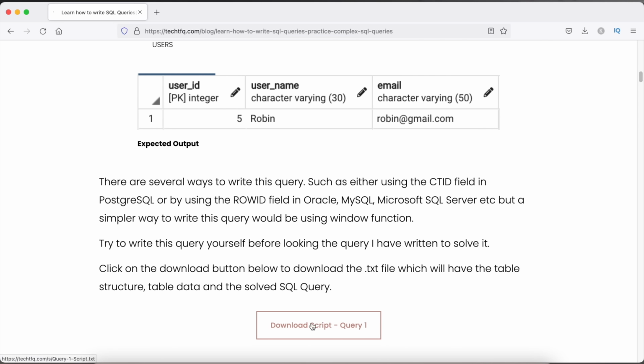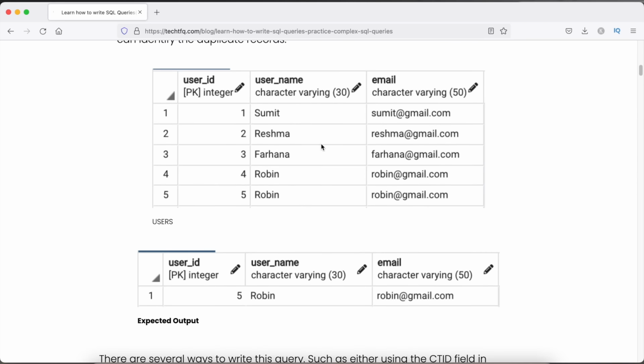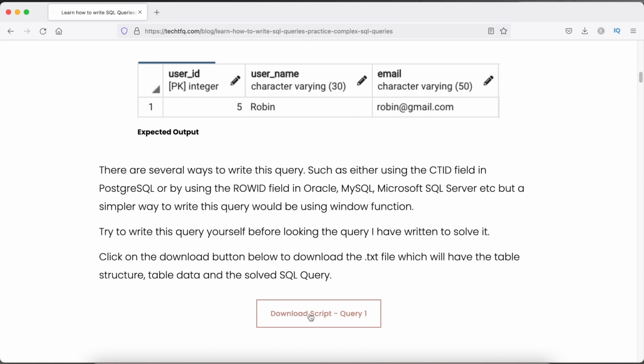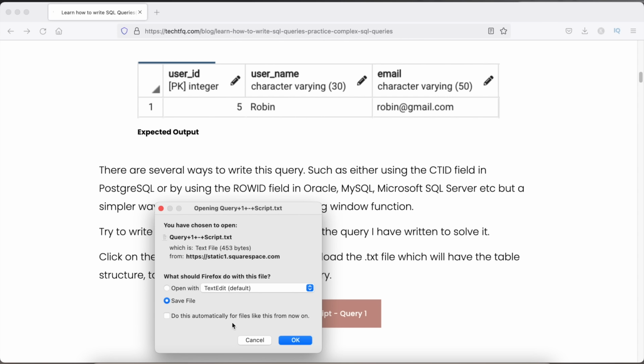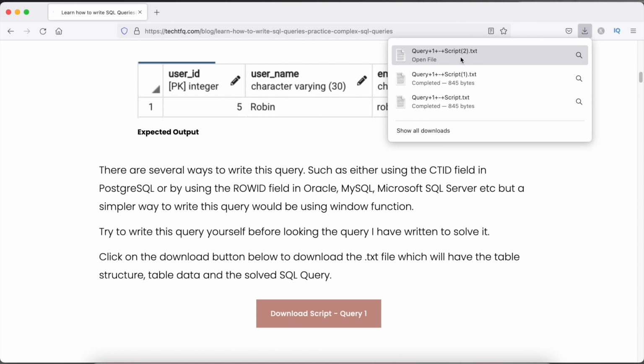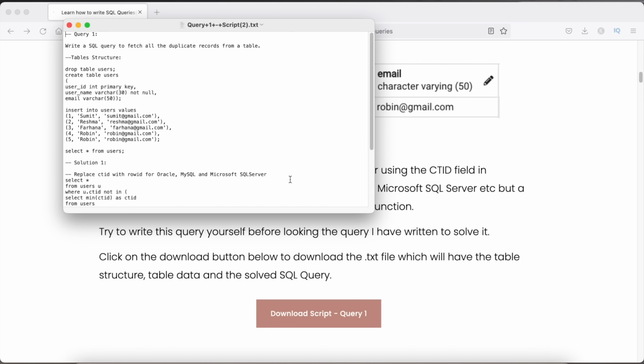Finally, I also have this button where you can download all the script. All the table structure, the table data, and also the final SQL query are available in this script. You can just click on that and download a .txt file. It will ask you to save the file, so you can just save it. Then if you go to the download section, you will find it here. You can then open this script in any of your editors, and you'll find all the script that you require to solve the particular problem.